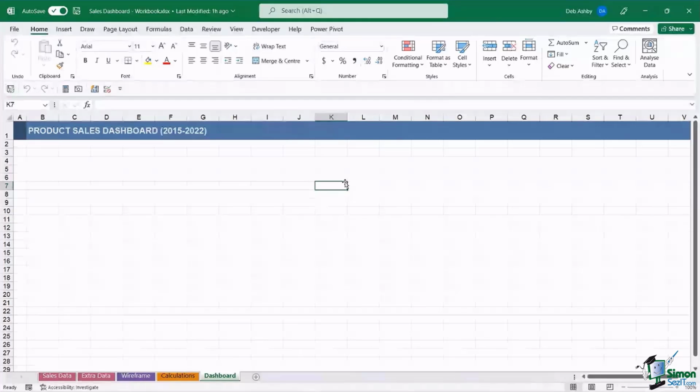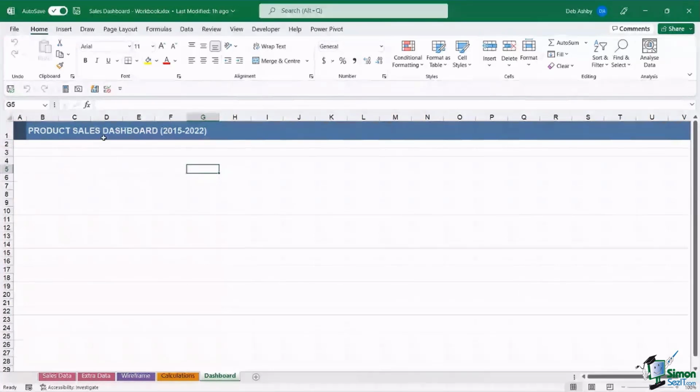Now, we're going to build up this dashboard. I've already started doing it, again, just to save a bit of time. All I've done here for this heading is I've basically just resized this row by dragging it down, and I've just applied some formatting to the cell. So that's all I've done, and then I've added the text. Now, one thing I would say is that when you're putting together a dashboard, you want it to kind of look as clean and professional as possible.